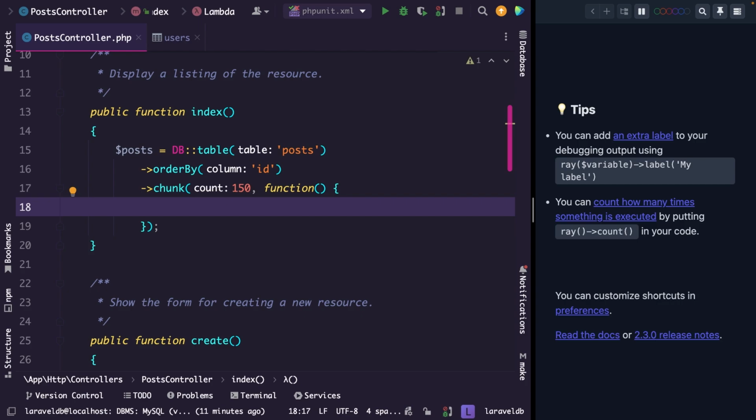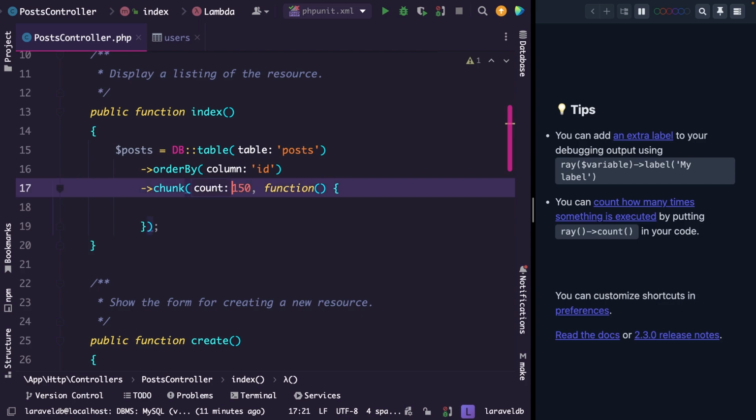Now the callback function receives each chunk of data as its argument. So every 150 post chunks will be set equal to a variable named posts. Once the callback function has processed the first 150 chunks, the chunk method moves on to the next chunk until all the data has been retrieved and processed.